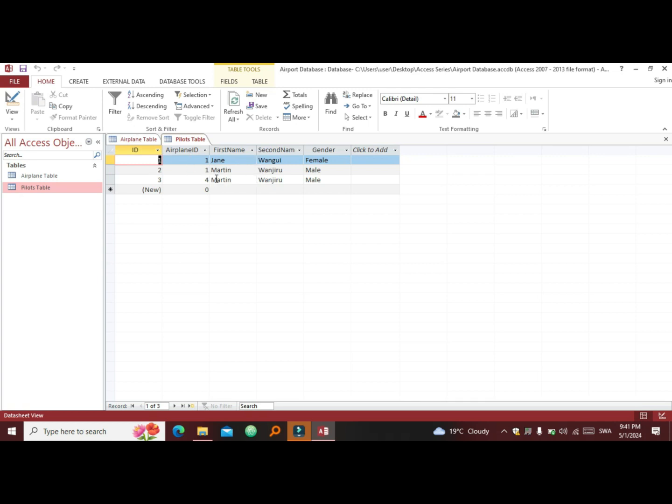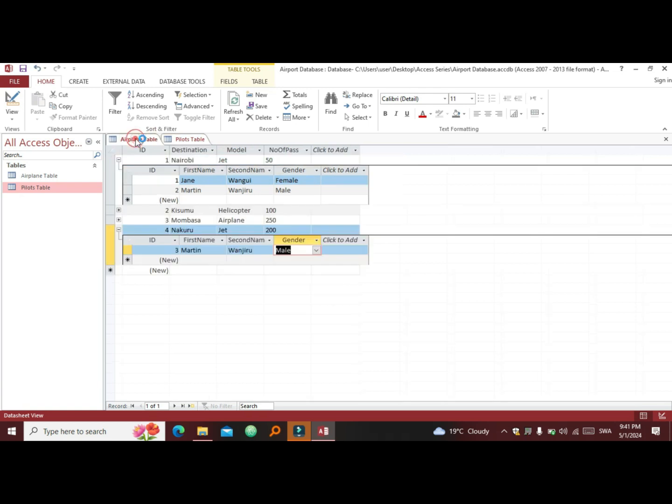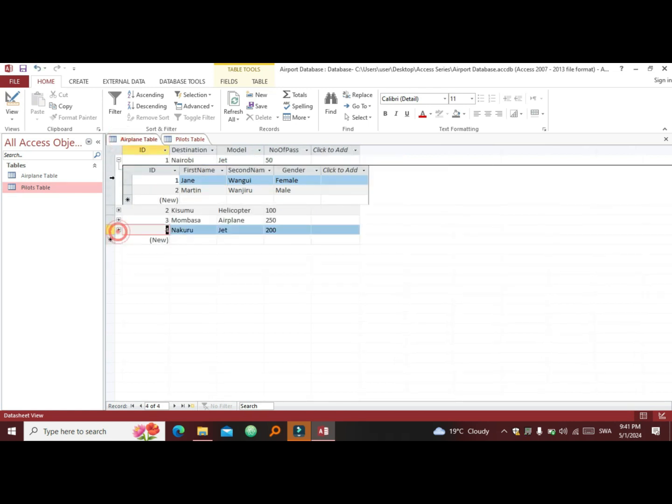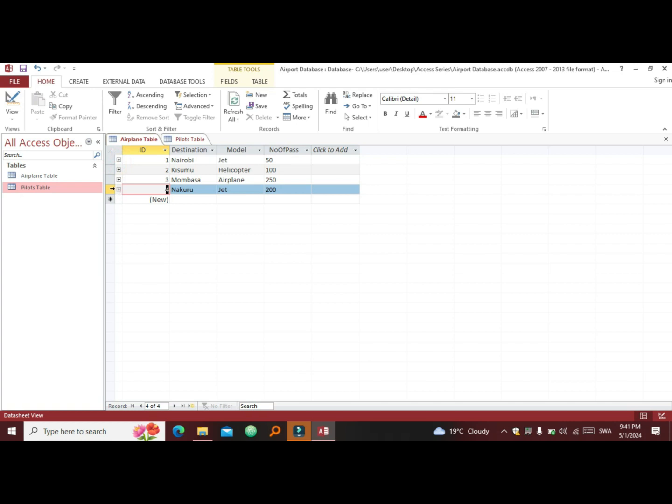So that's what we have as creating a table with a relationship. I hope you can get something on how to create a relationship, and also how to maintain relationship integrity. So if I delete an airplane here, let's say I delete that one of Nakuru, we assume it has just crashed, which we don't wish to happen. So let's delete this one of Nairobi because it has 2 records.